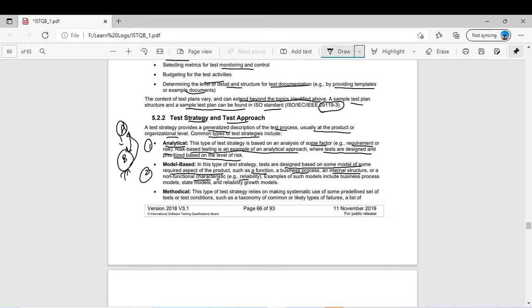You have a well defined model from the company or made by your own, and then based on that you write your test cases. Examples of such models include business process model, state model, reliability growth model. You can google it as well. There are different well defined models for testing. Based on those models you decide your test cases.